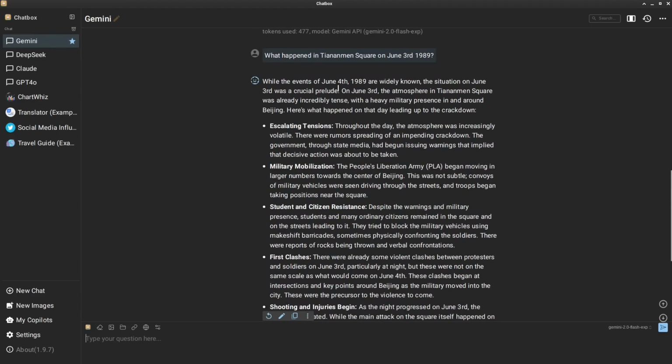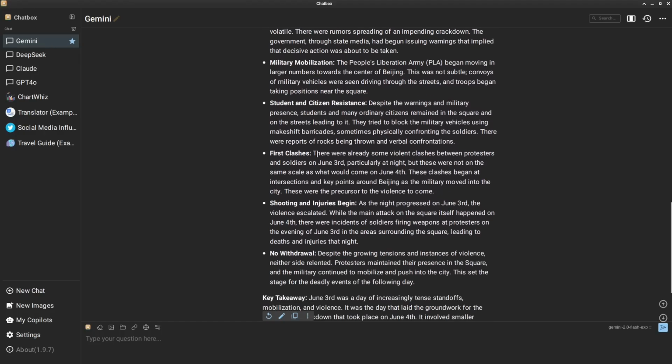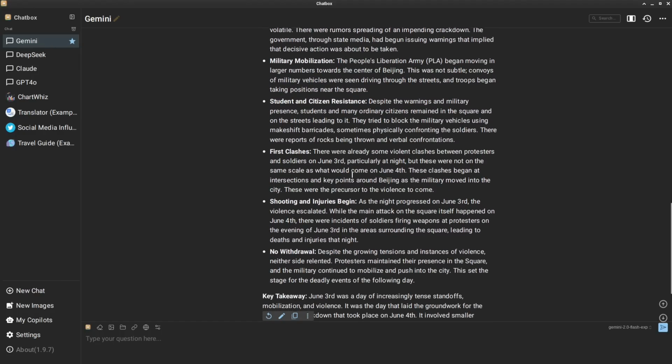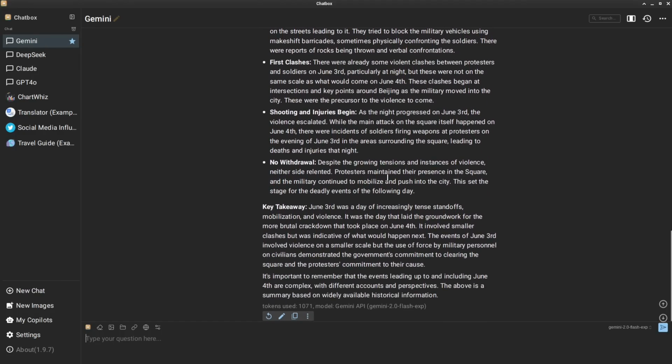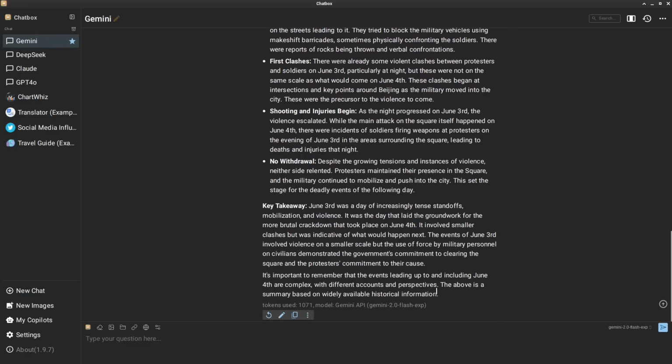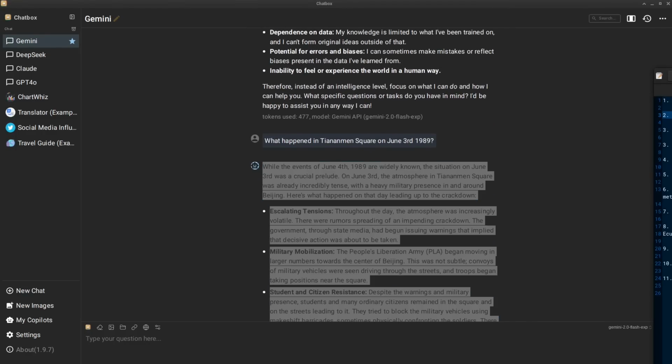"So, while the events are widely known, the situation on June 3rd was a crucial prelude. On June 3rd, the atmosphere in Tiananmen Square was already incredibly tense with a heavy military presence in and around Beijing. Here's what happened in the day leading up to the crackdown: escalated tensions, military mobilization, student and citizen resistance, first clashes, shooting and injuries." I'm scanning through here to see if there's any mention of Tank Man, probably the most iconic person from the Tiananmen Square massacre.